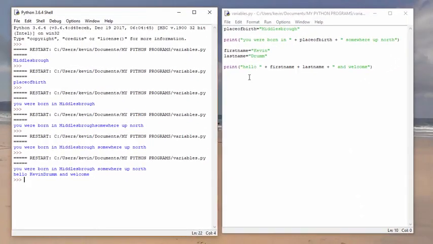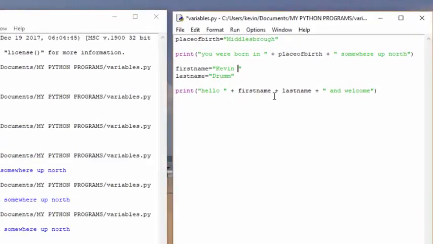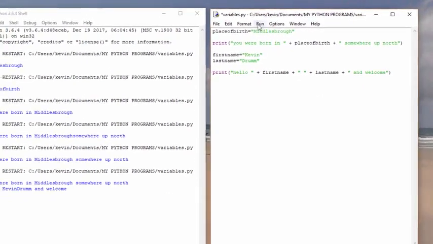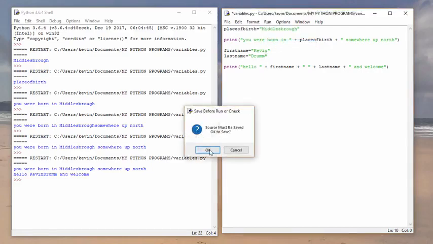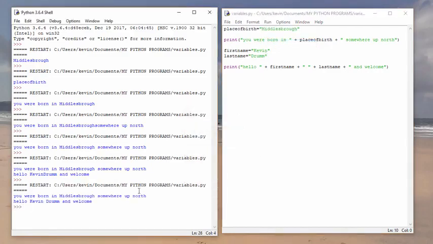One way I could get around this problem is by putting a space after the word Kevin, or by putting a space in front of the word Drum, but that becomes part of the data. I don't want to do that. I want my variables just to contain the first name and the last name and no extra spaces. So I'm going to deal with the problem in the print command like this. A pair of quotes with a space in between. Hello, Kevin Drum, and welcome.